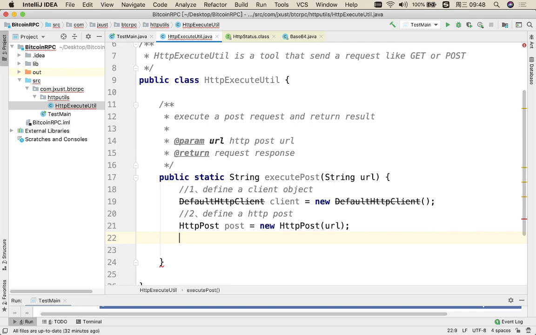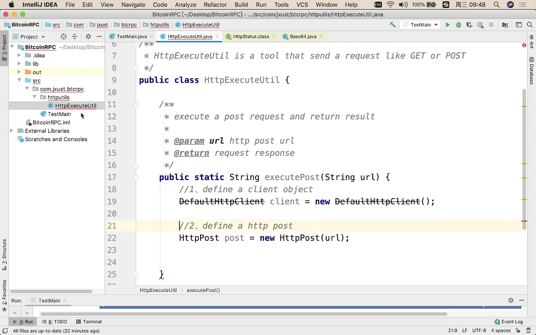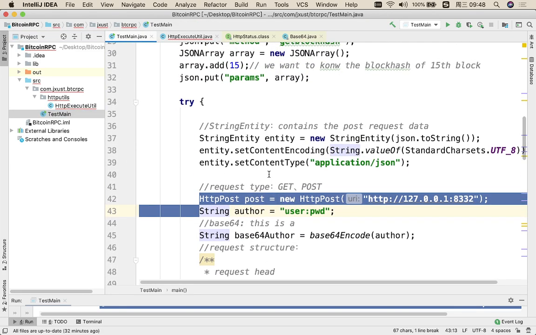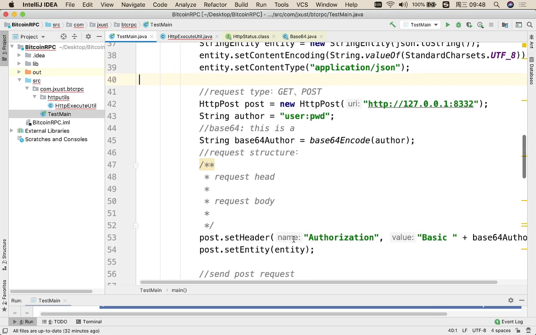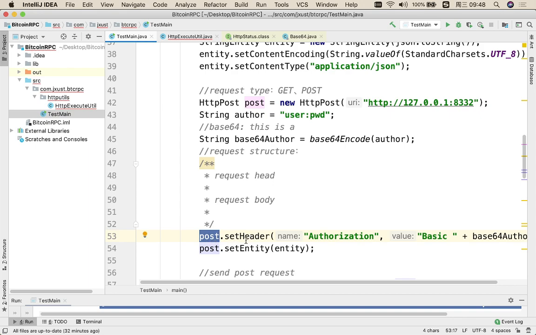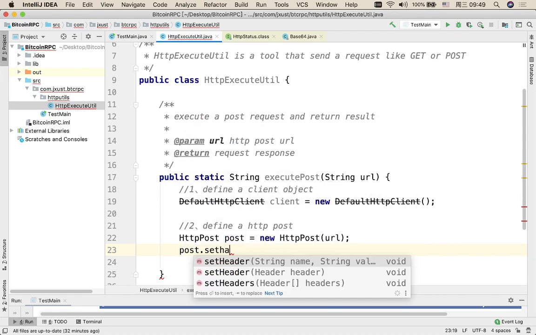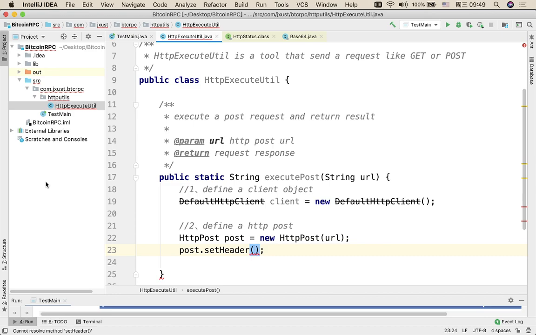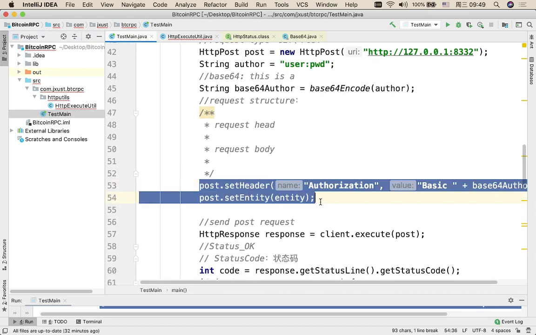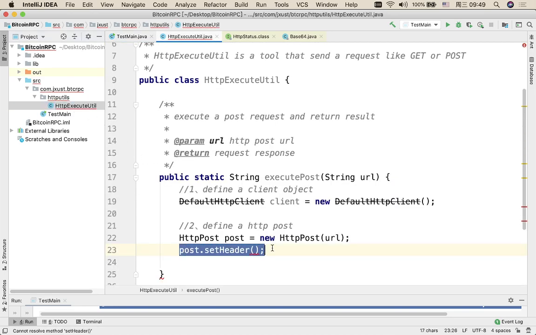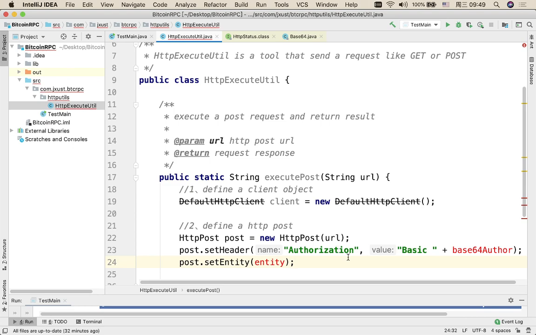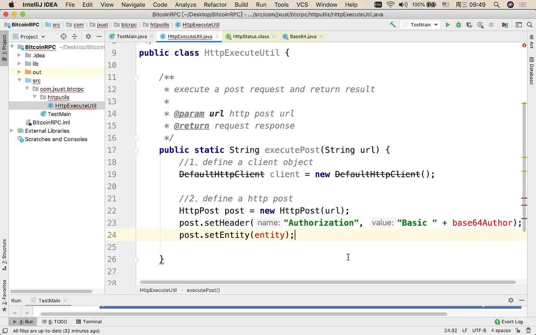And then, you also will find we set the post header and post set entity. Do you understand? So we should post set header. Okay, like this. Copy here.